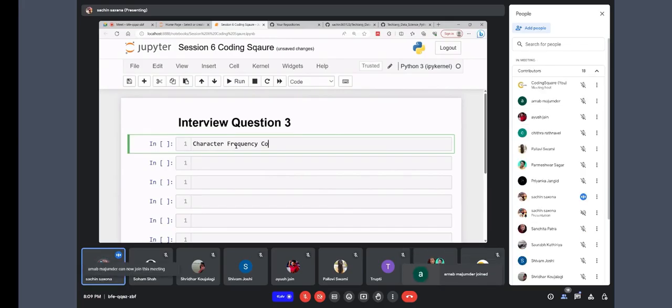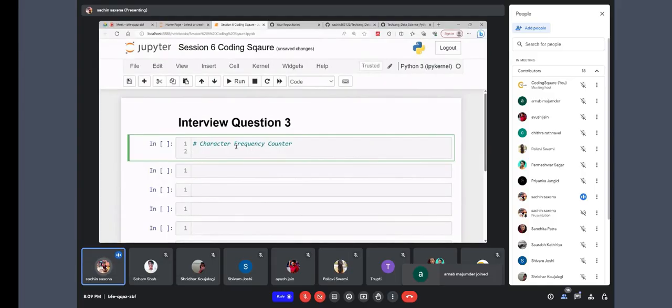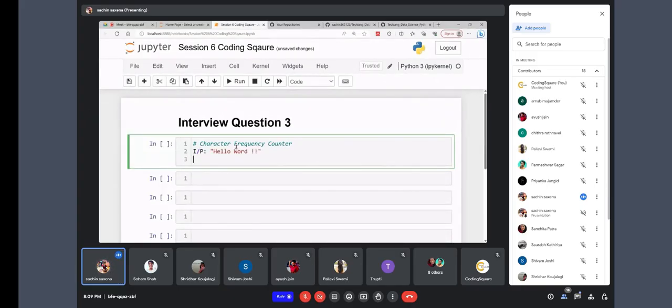Character frequency counter, right? So I'm going to count the characters here. What would be the input for my code? I mean, input from the client. The client will enter hello world, and with respect to the same input, I need output. What would be the output? A kind of dictionary.